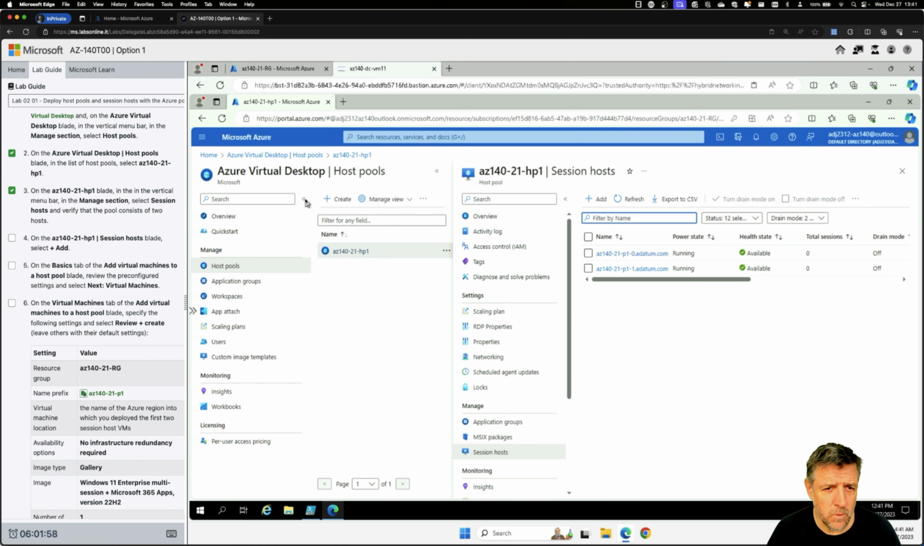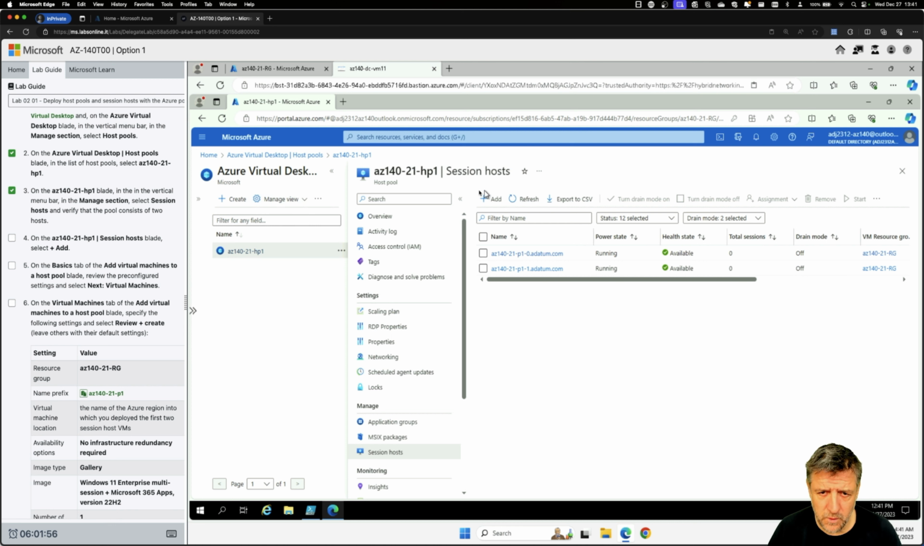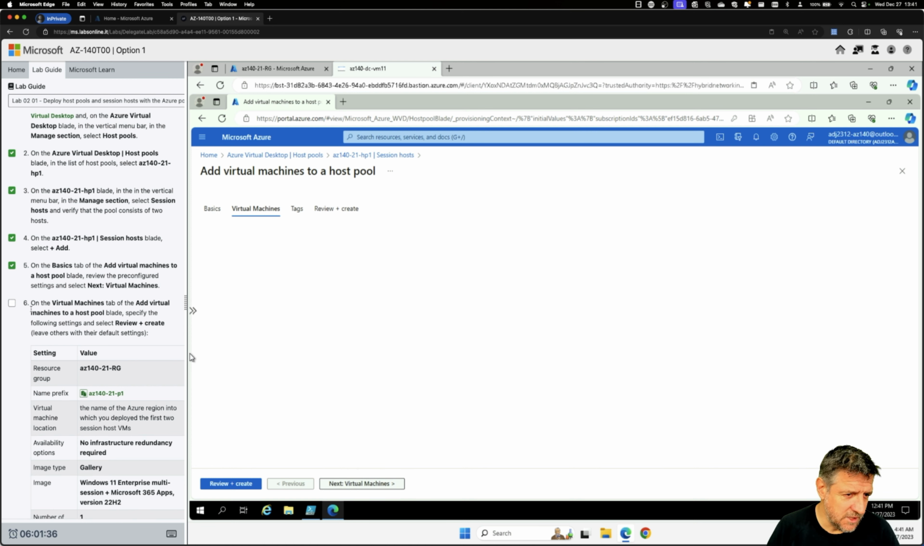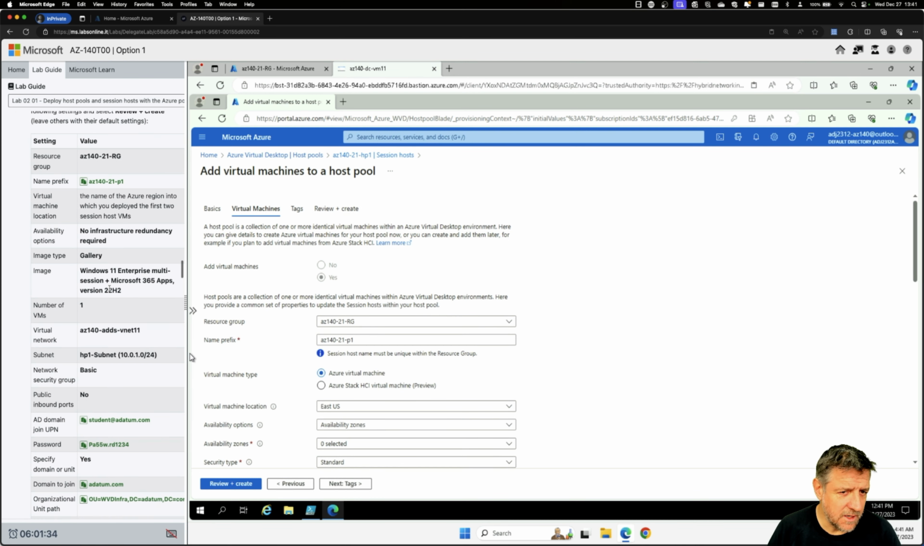And this is where we are going to add another session host in that host pool. So what we need to do here is we can see that most of the values have been grayed out because the settings are inherited from the host pool that already existed. So we want to go into virtual machines, and here we are going to add another virtual machine.